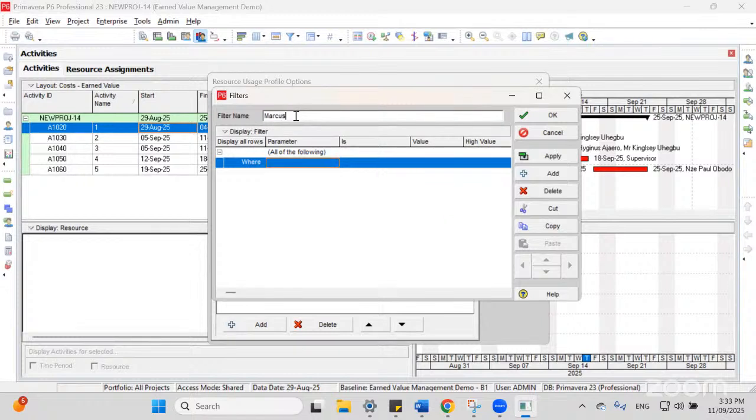But the name is not coming up. I just put Marcos here. What next do I do? Apply, OK? No, it doesn't come up. Next to where? Below parameters. You already selected that. Come down, come down. Click there.